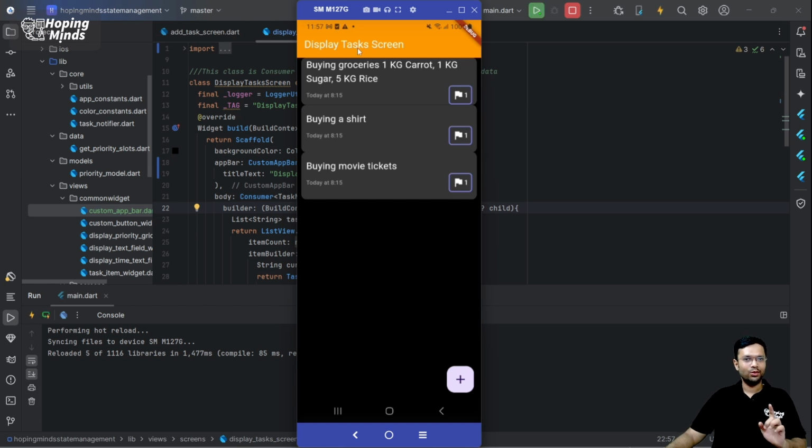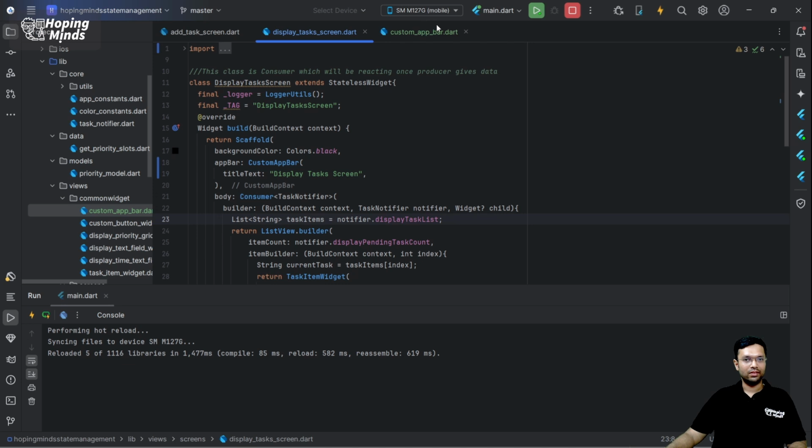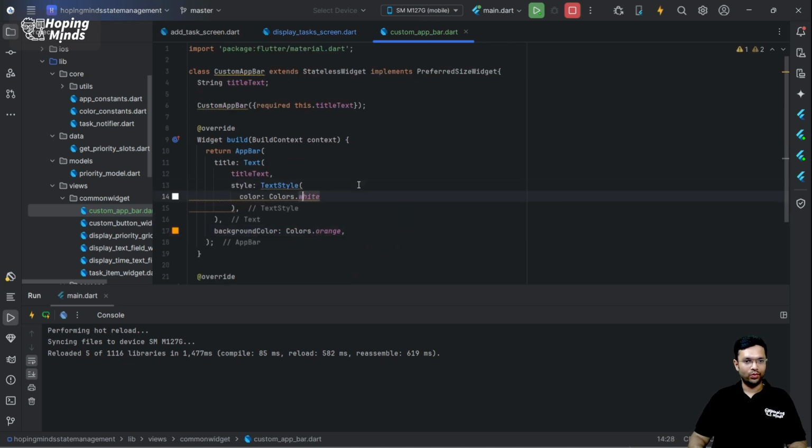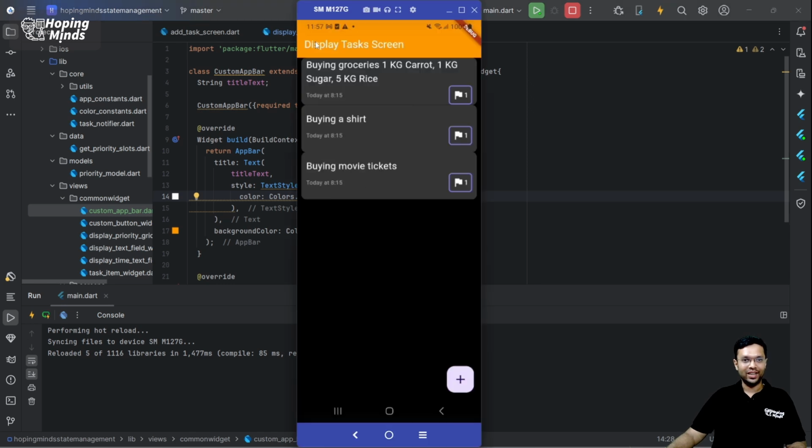Wait, that's not white. Oh no, in fact, it's actually white, but somehow my screen sharing software is making it look like an orange kind of background. But on my device, I can see it perfectly white. Well, you can trust me on that.